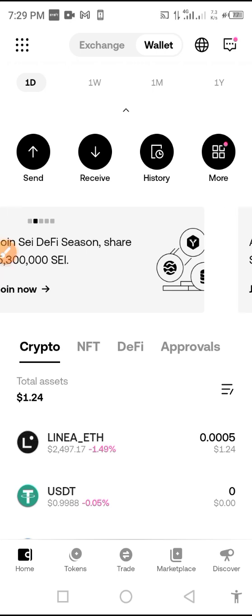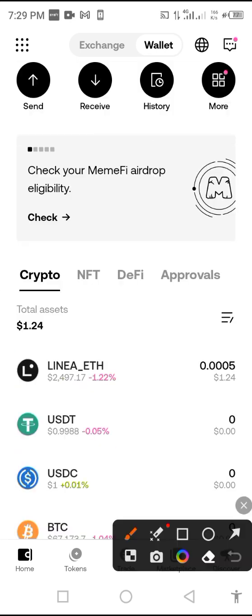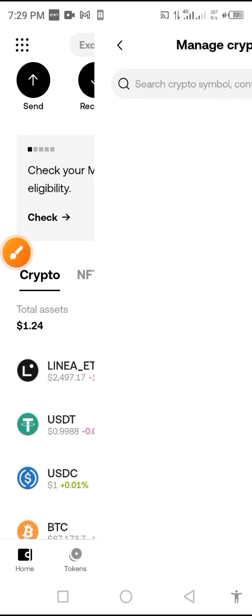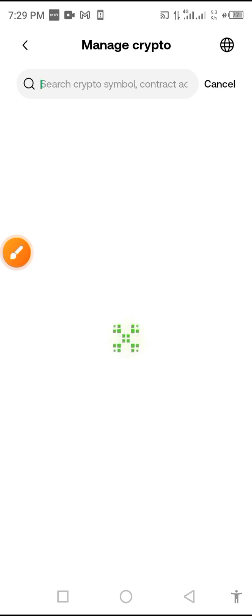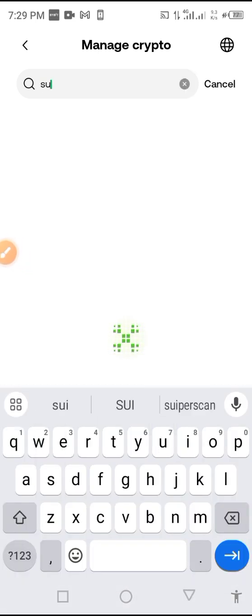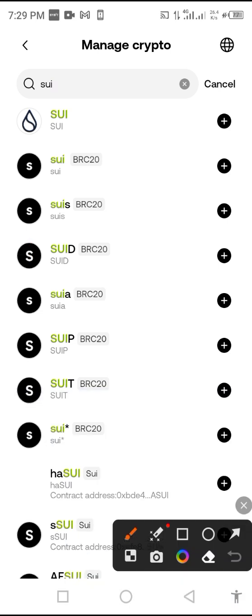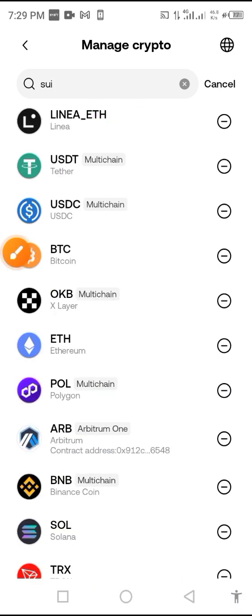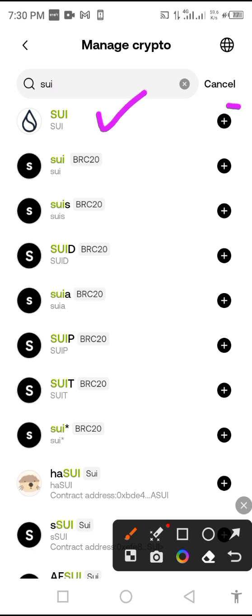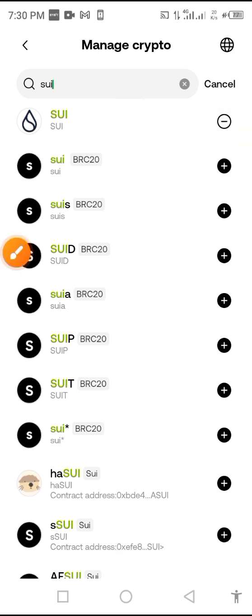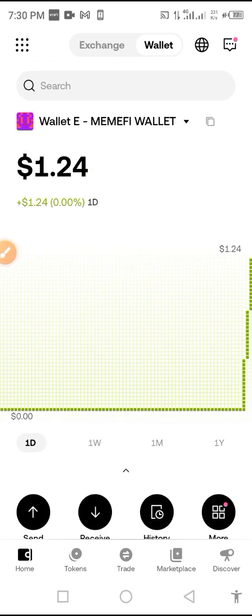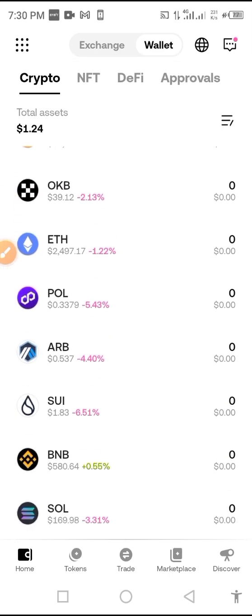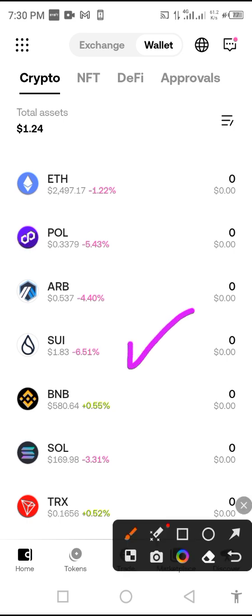So the next thing that I'm going to do is to add SUI, okay? So you click here. You search for it. SUI. Okay, see it here. So all you need to do is to click on this plus sign. That means you have added it, okay? So you need to go back. Okay, so as you can see, it is here.